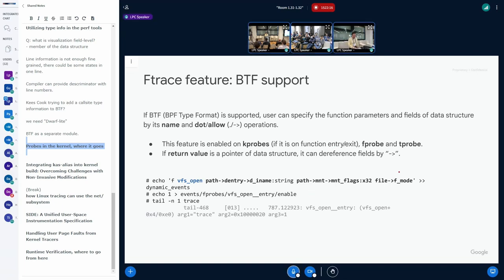So something like that, you can get the file name or file flag, and save it. This can be used from kprobes, fprobes, and also tprobes. For tprobes you need this feature because you have only the tracing trace point data.